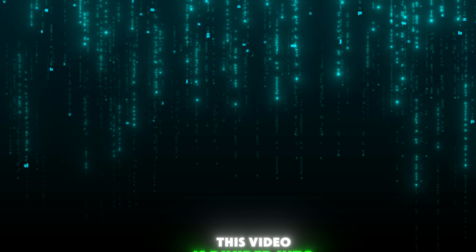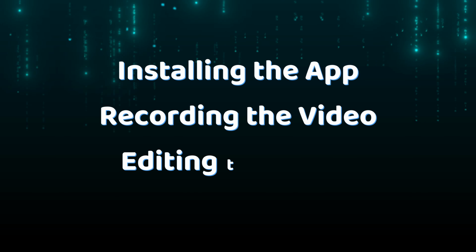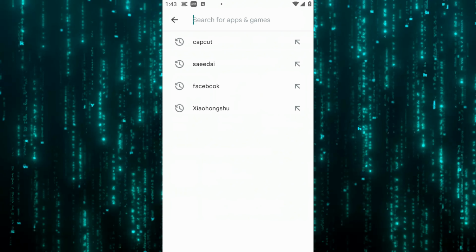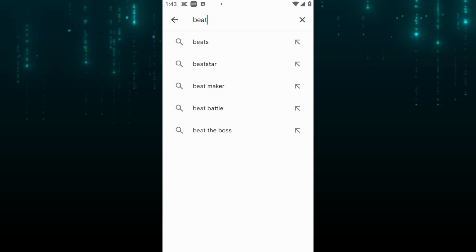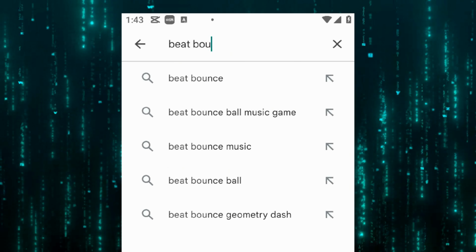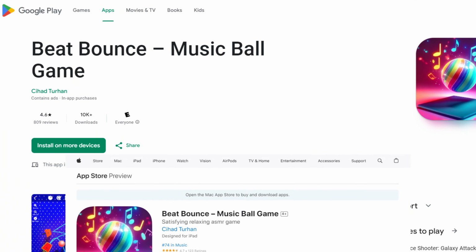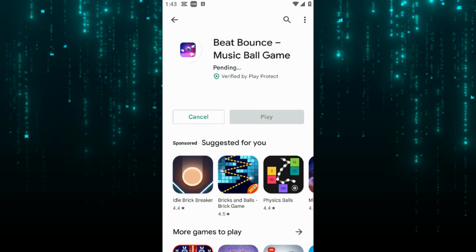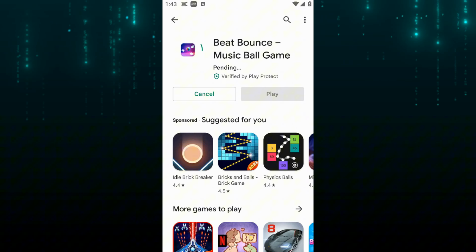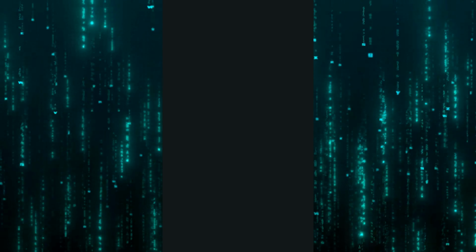This video is divided into 3 parts: installing the app, recording the video, editing the video. Part 1, installing the app first. Open the Play Store on Android or the App Store on iPhone and search for the Beat Bounce Ball game. Install the app. It's available for both Android and iPhone users. This method is simple, but it's important to watch carefully the first time and not skip any part of the video. Once the installation is complete, open the app.